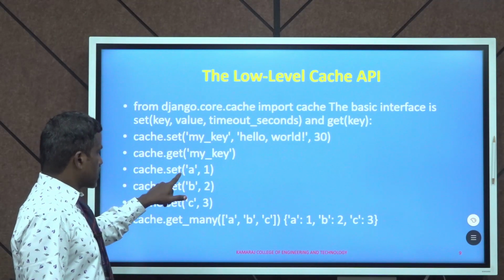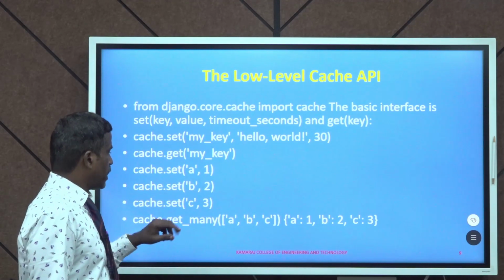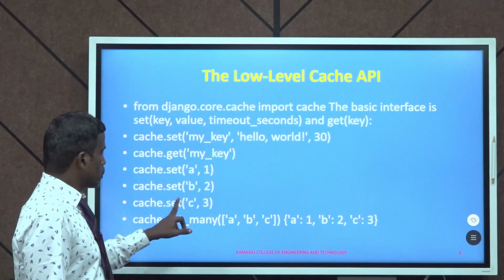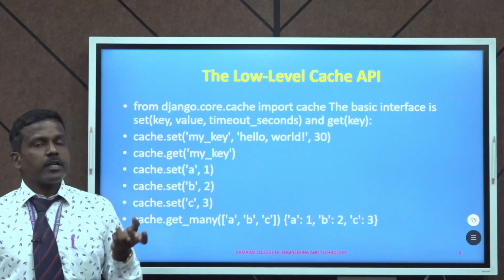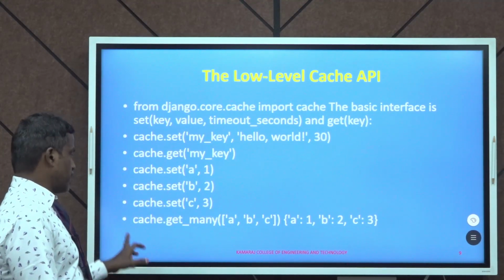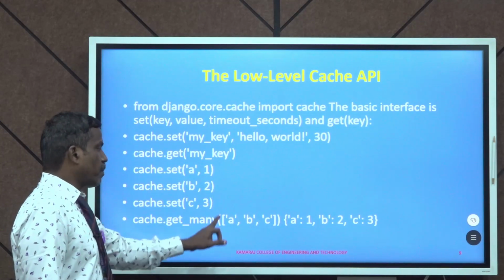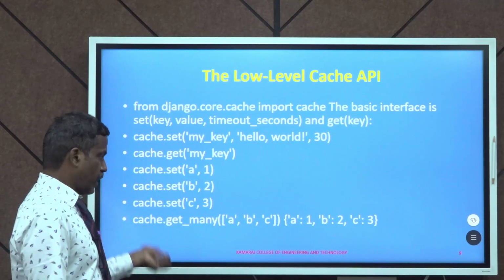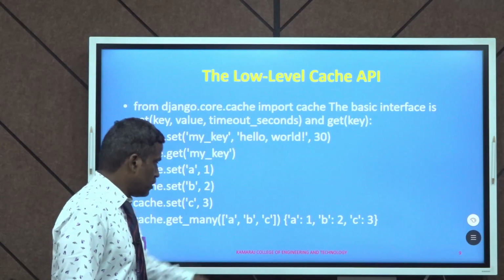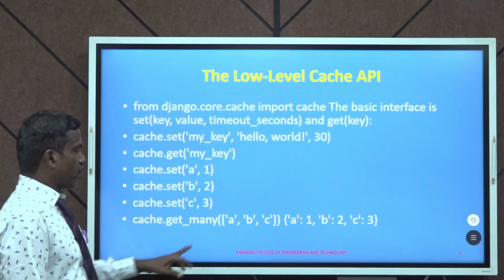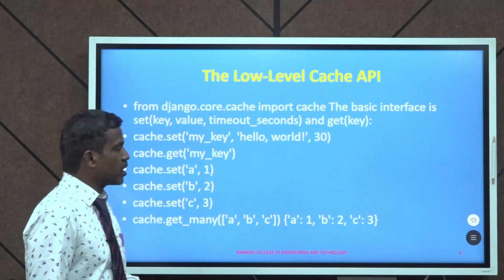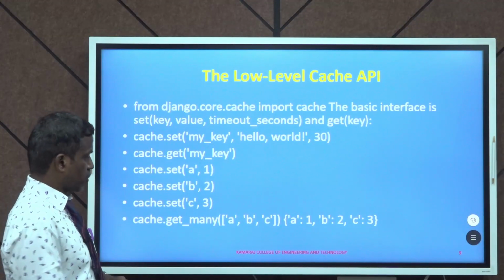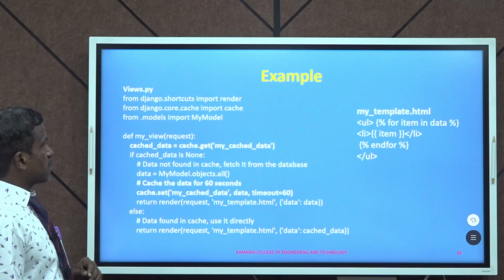With cache.set, A is a key and the corresponding value is 1, B is 2, C is 3. If I want to retrieve all three cache contents, it is cache.get_many, the keyword we have to follow, and we provide the keys comma separated, and it will retrieve the values. Okay, let us discuss an example.